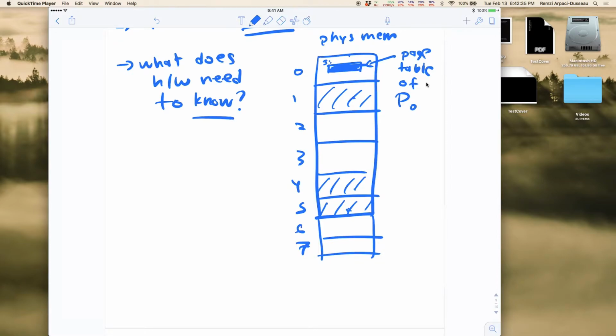So we're running this process. We do an instruction fetch. Immediately, this is going to become a problem. Instruction fetch, the first thing we do, is a memory reference. So what are we going to do? What do we need to know? Yeah, you need to know the location of the page table. The hardware needs to know where it is. In this case, it's right here. What else does it need to know?